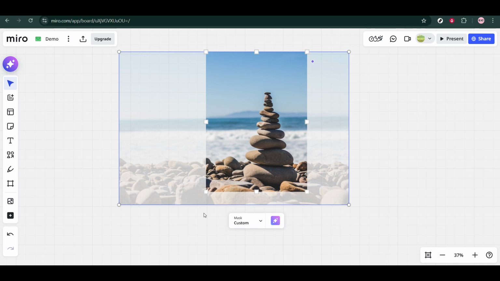Resize the crop area until it frames exactly what you want to show. The image will only display inside the boundaries you set, so position the focal point front and center. If you need precision, zoom in while adjusting, then zoom back out to check how it looks with surrounding content.